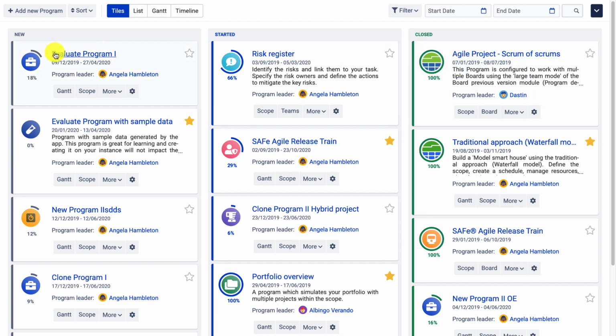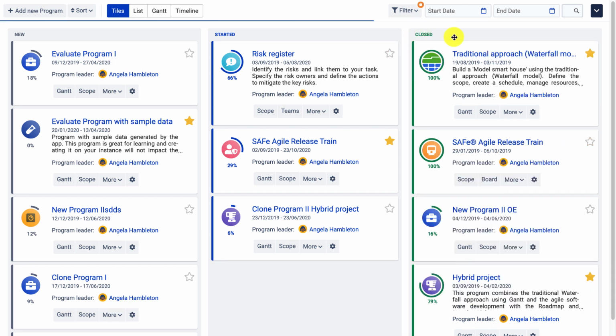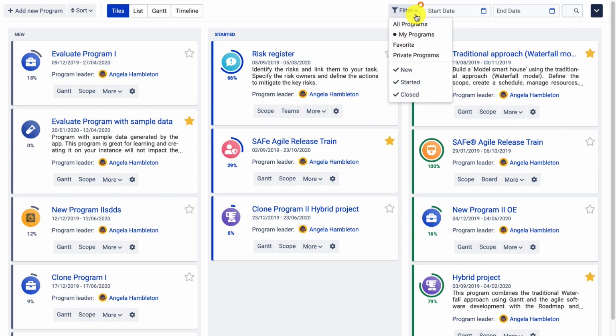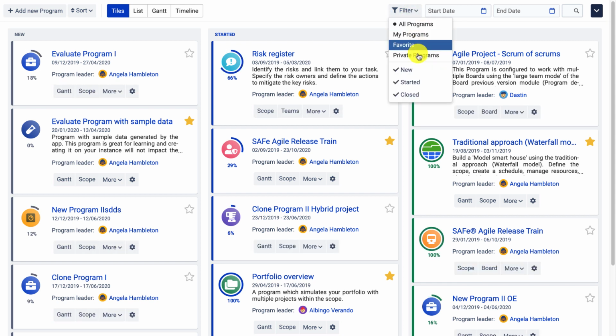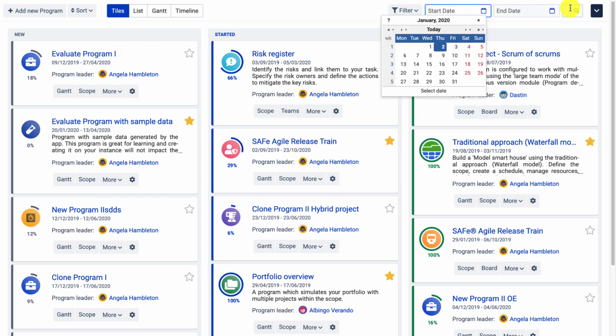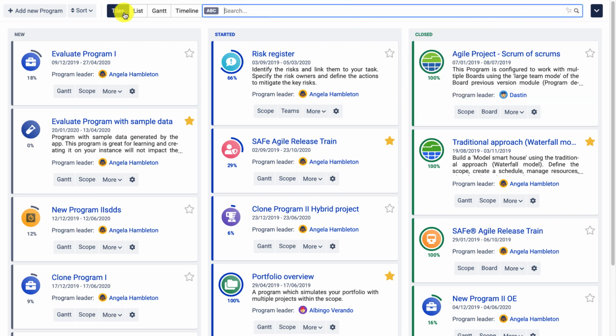This program is already completed. You can sort by the dates, by the names, by the leaders. You can filter out unwanted programs. For example, I can filter my programs or my favorite programs. Also, filter by new, by status, by initial permissions, by dates, or simply use the search box.